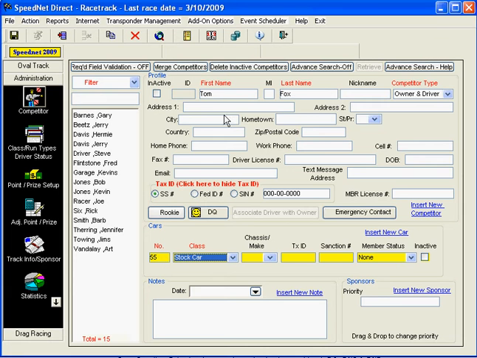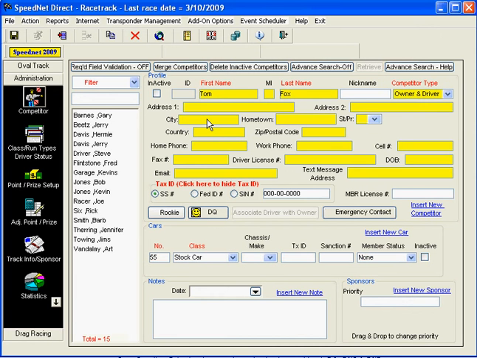We have two spaces for the address, a city and hometown, and then the state. Now you'll notice if I type in a city, all right, and then tab it over, it's going to automatically select the hometown to be the same as the city. Now in some instances, a person's city address for mailing purposes might be a P.O. box or something, and may be different than what they consider their hometown. So the hometown is what appears on the driver reports for the announcer and so forth. So if the driver has a different hometown from his actual mailing address, then you could change the hometown here to be something different.